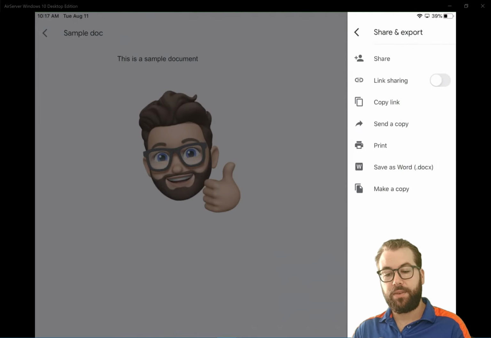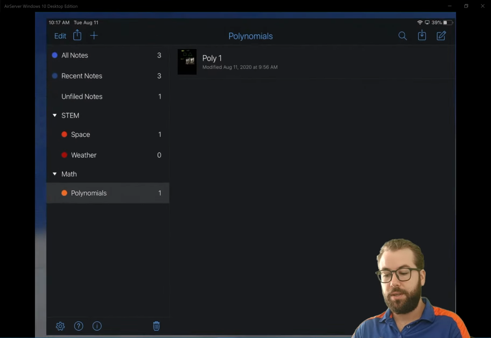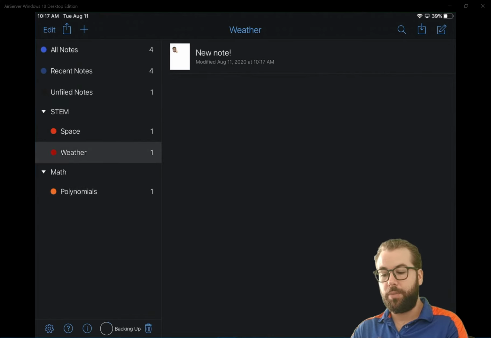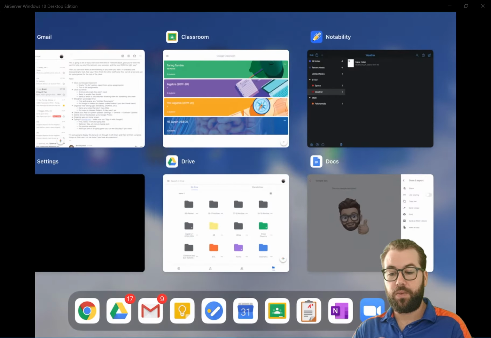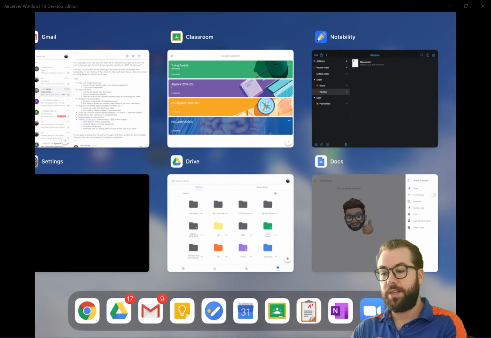And if I now go back to Notability, I should see one show up in weather and my new note is there. You'll also notice down at the bottom, it is backing that note up now to my different backup areas.